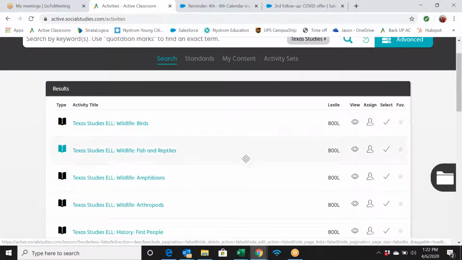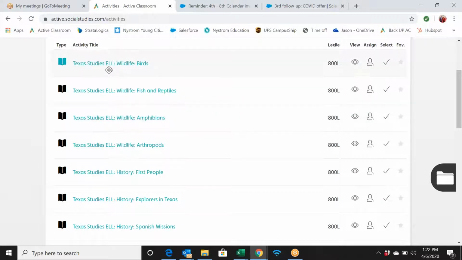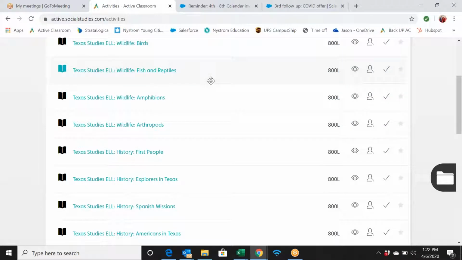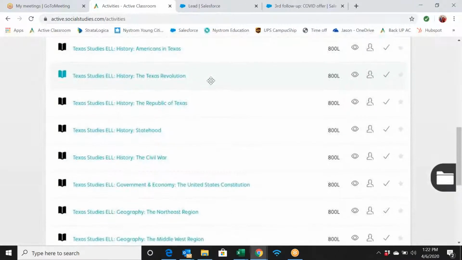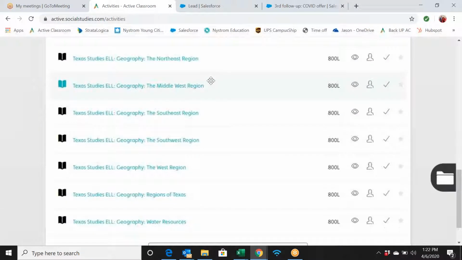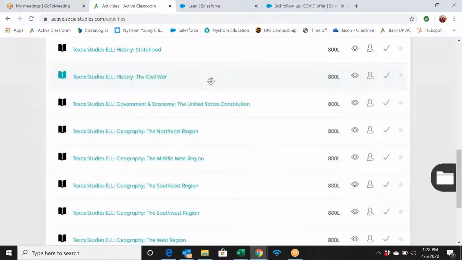Fourth grade content, you've got this series called Texas Studies. It's Texas Studies ELL, but it's really the fourth grade content. It runs parallel to the seventh grade content, but it's written at about a third, fourth grade reading level, so it's pretty attainable for your students. You'll notice here that it is broken into chunks right here. And so you've got all of these different things here, a lot of resources, all of those items here.